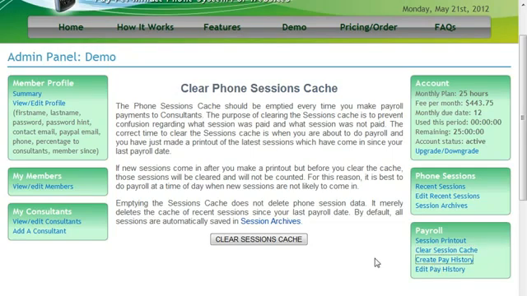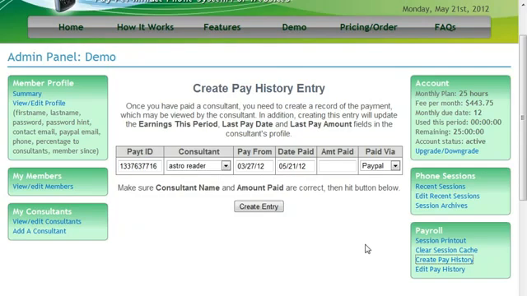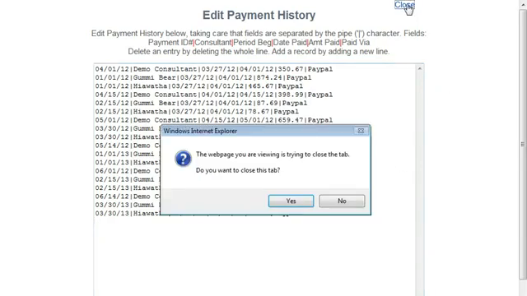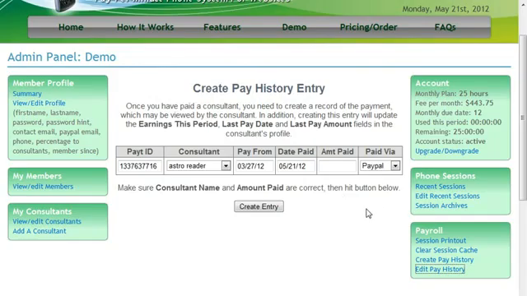Now every time you pay a consultant, you're going to want to create a pay history entry, and you're going to pick the consultant, you're going to put the amount that you paid them, and you're going to create an entry, and that will put in the database a pay history entry for that consultant so that they can view that they have been paid, and so they can see what their pay history is. Also, you have the ability to edit pay history and change any parameter you want, any information you want, and as an administrator you have the ability to do all of that.